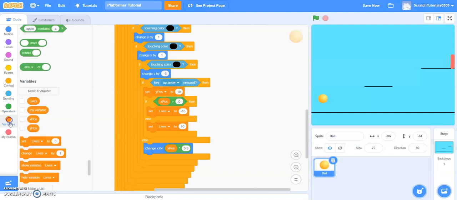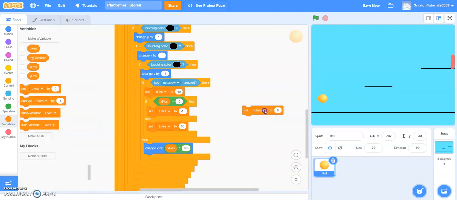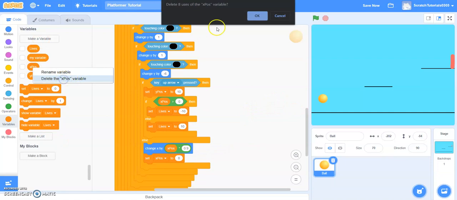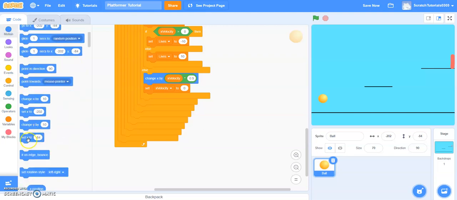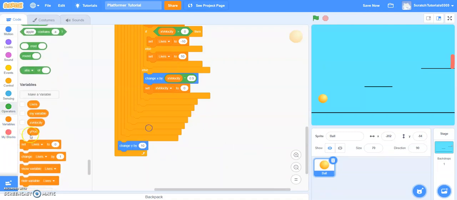And then once that's done, set the X position to 0. I'm going to go and change this to X velocity. Makes it a bit easier. Rename X velocity. And then we'll go all the way down and tell the code that we want to change our Y by the Y position.